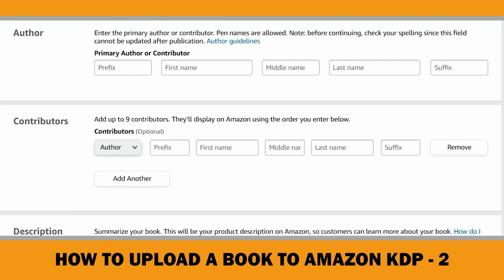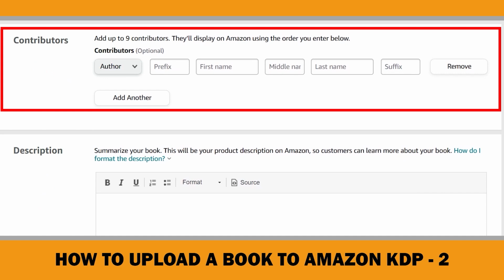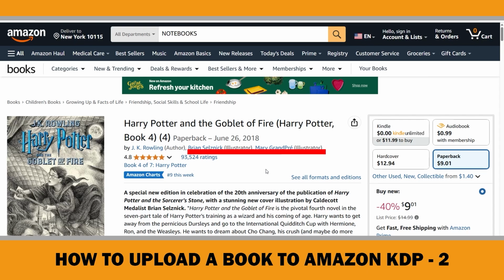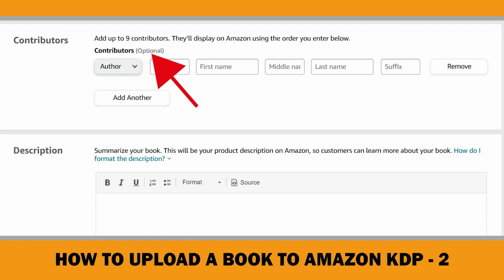Now let's talk about adding contributors to your book on KDP. Once you decide on your author name, you can also list contributors. This could include editors, illustrators, co-authors, or anyone else you want to credit. If you add contributors, their names will also appear on the product page. This field is optional, so if it is not relevant for your book, you can simply skip it.